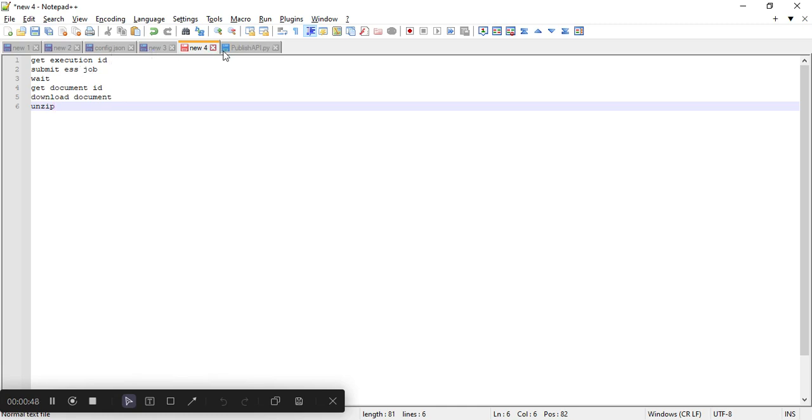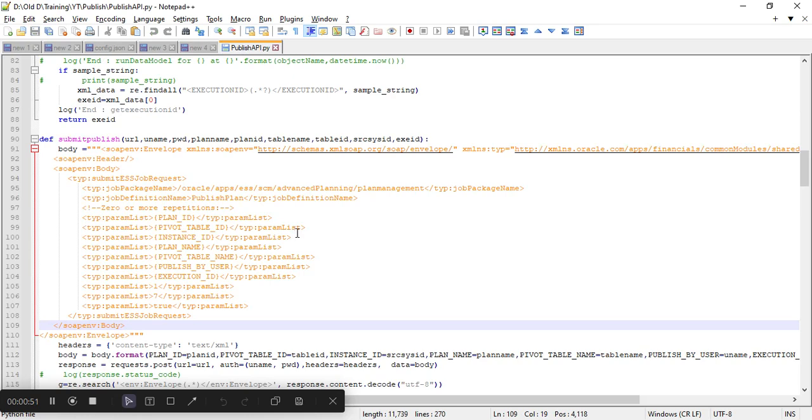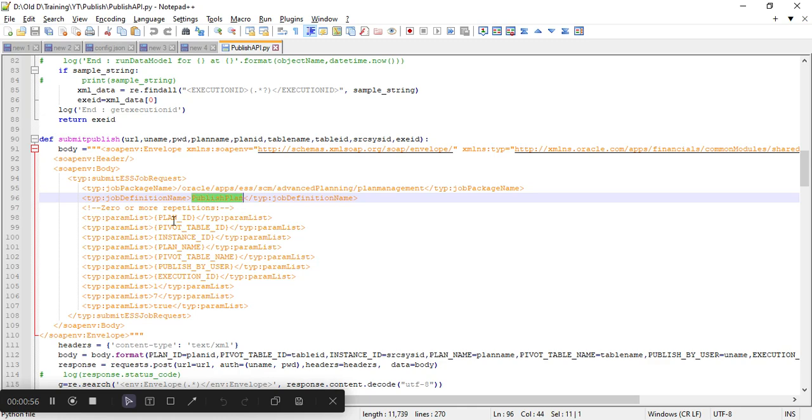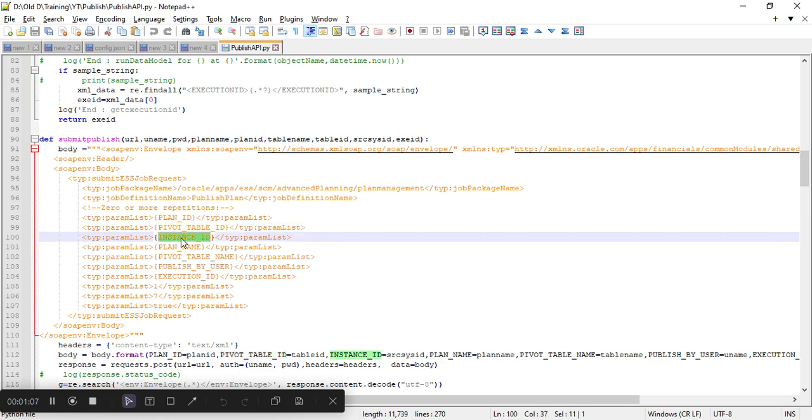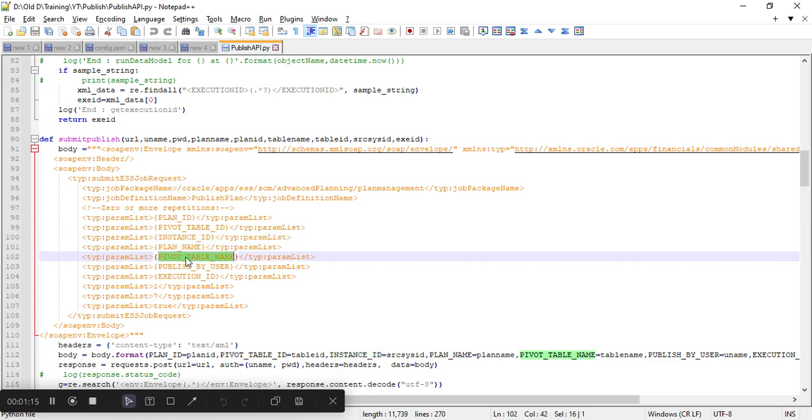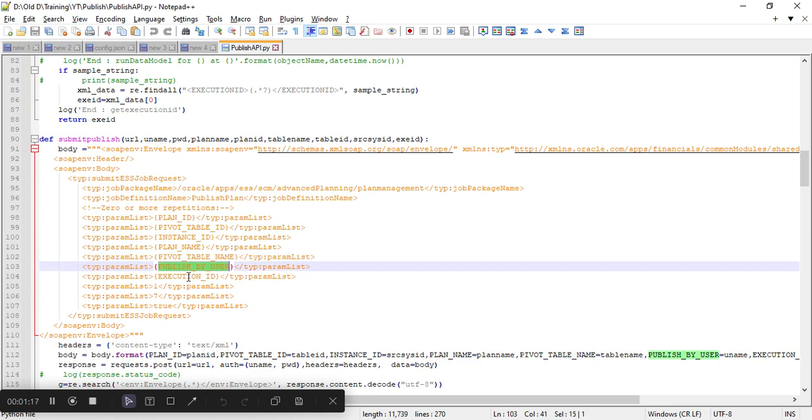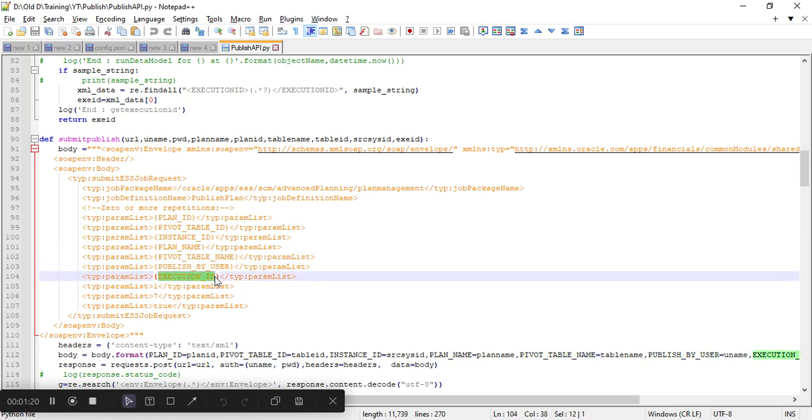Before we go in there, let's go to the SOAP API which is used to submit the published plan ESS job. It has a set of parameters. One is a plan ID, the plan from which you want to publish the data; table, the specific table that you want to publish. Instance ID is basically your source system, which could be your OPS or any other external system. Then plan name, table name, and from which user you want to publish. Execution ID, this is key and this is a unique value that you need to pass. I'll tell you how you can get this ID.